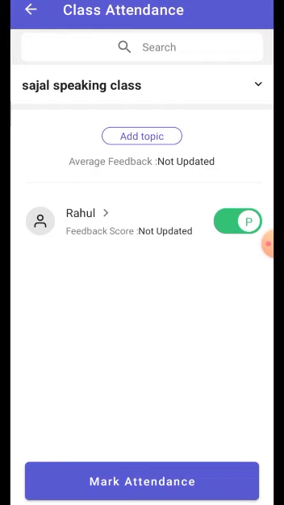And sometimes what happens, we are giving this opportunity to students that if you don't want to take the class today, before 2 hours you have to inform the teacher. So how will they inform? They will inform in the chat option. So you have to provide your second number also, that will be added in the chat box.